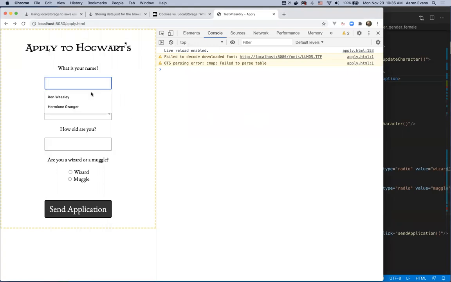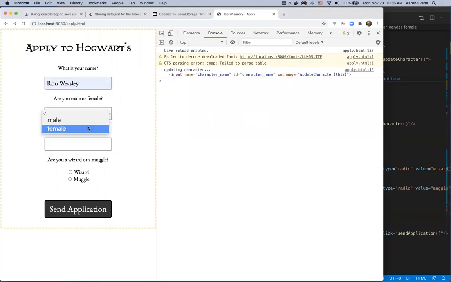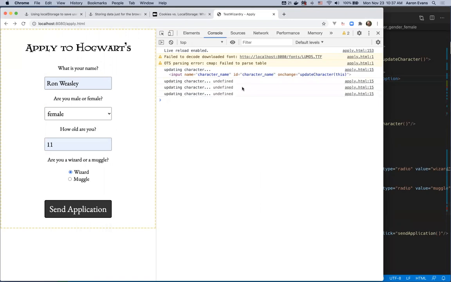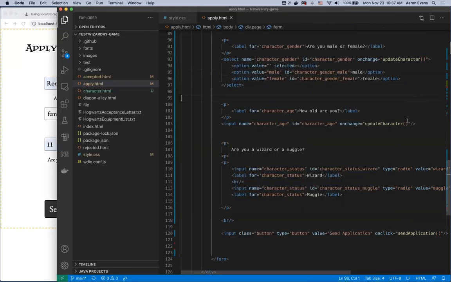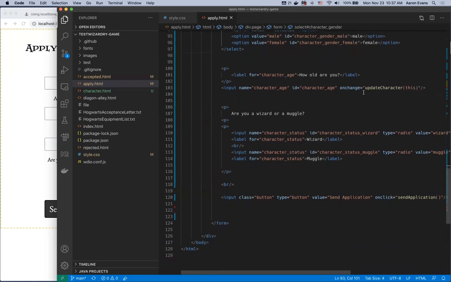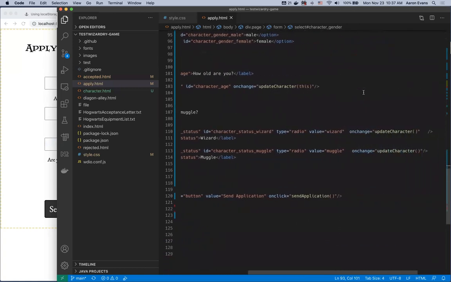All right, so let's go ahead and try this out. The character name. Now, before the gender, the age, and the muggle, we're still not passing in this. So we just need to do update character this. And then update character this. Update character this. Bring up that extra tab, character.